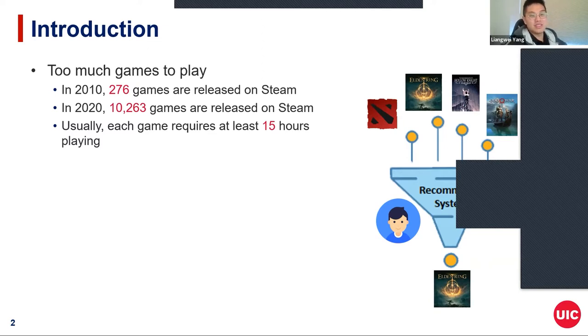So here comes the recommender system, and it aims to help users find games of interest. The input of the recommender system will be the user, as well as a collection of games, such as Dota, Elden Ring, Hollow Knight, and God of War. And the output will be the user's interested game. For example, in this case, maybe Elden Ring.